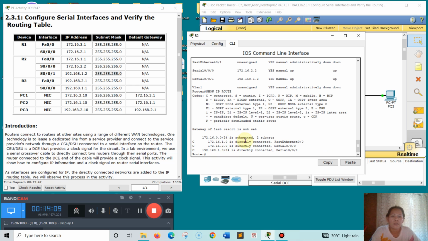Okay. So 172.16.0.0/24 is subnetted to subnets. 172.16.1.0 is directly connected to Fast Ethernet 0/1. 172.16.0.0 is directly connected to serial 0/0/0. Then 192.168.1.0/24 is directly connected to serial 0/0/1. So, tama yan sa table.